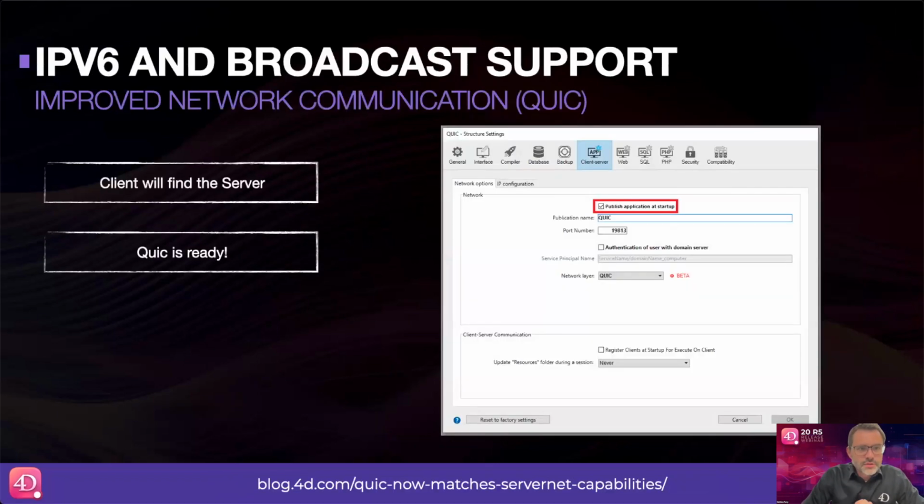Let's continue with a little bit of news about QUIC. I'm proud to announce that QUIC is now production ready with 4D20R5. We have some communication about it on the blog. We also took the opportunity to add more functionalities to this network layer. The broadcast feature allows users to easily identify and connect to 4D servers running applications on the network, ensuring seamless integration. Additionally, the broadcast functionality has been refined to provide more accurate server listings, ensuring users will only connect to relevant servers.